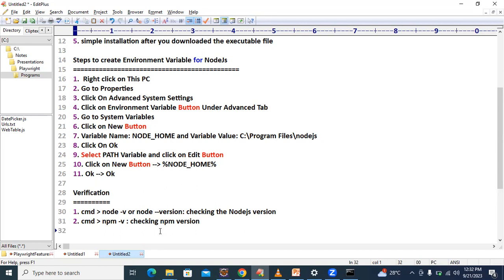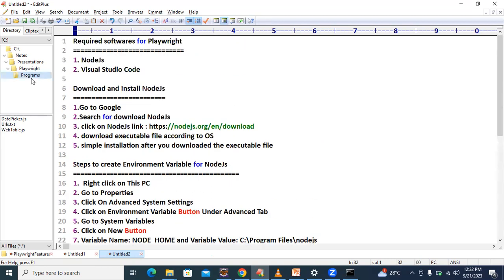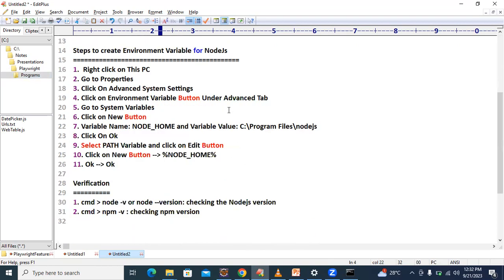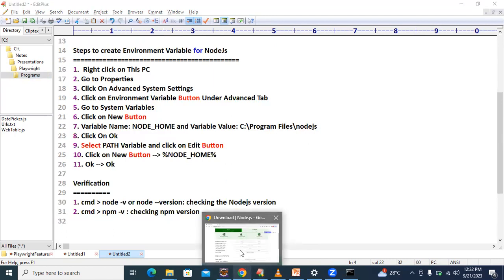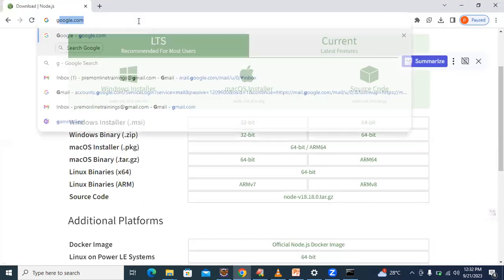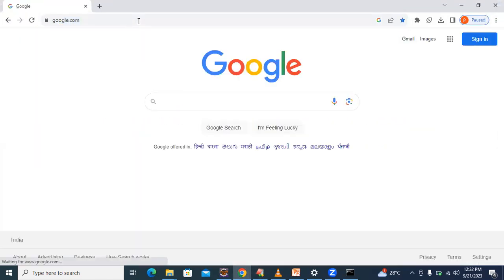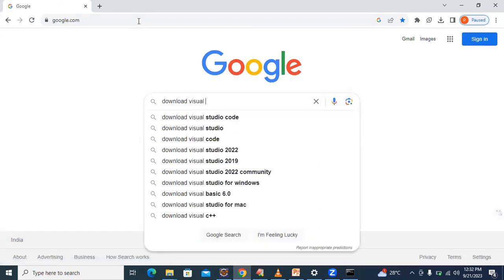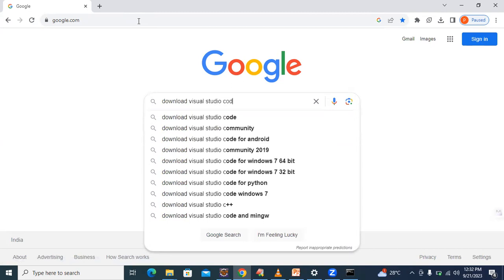The second step is to download and install Visual Studio Code. Right. So same as before, go to Google and search for download Visual Studio Code.